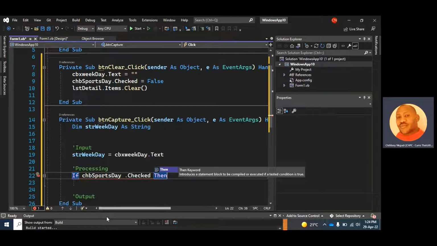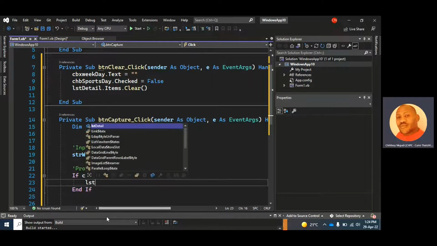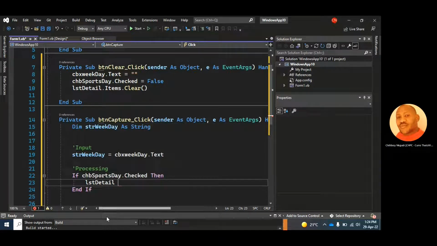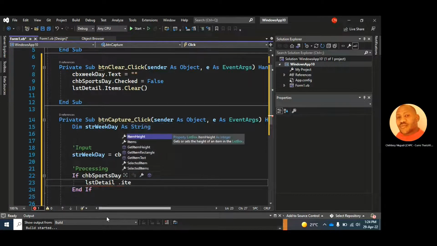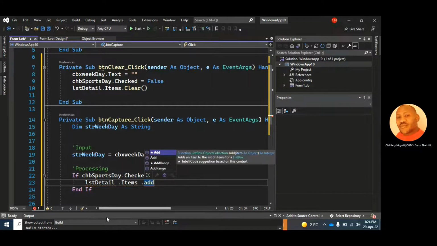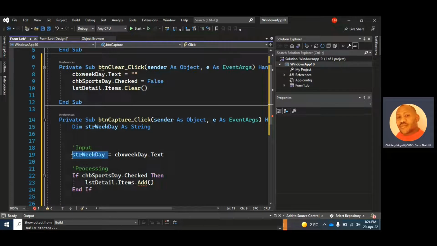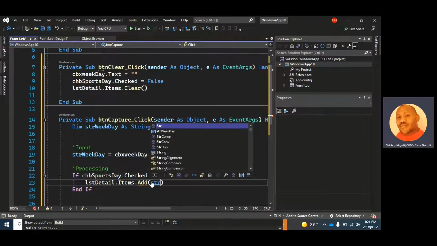So we say if the checkbox is checked, then what do we do? Then we add to the list box. Say list box dot items dot add. Then what are we adding? We're adding the day which is stored in the variable str weekday. Then we're going to say str weekday.